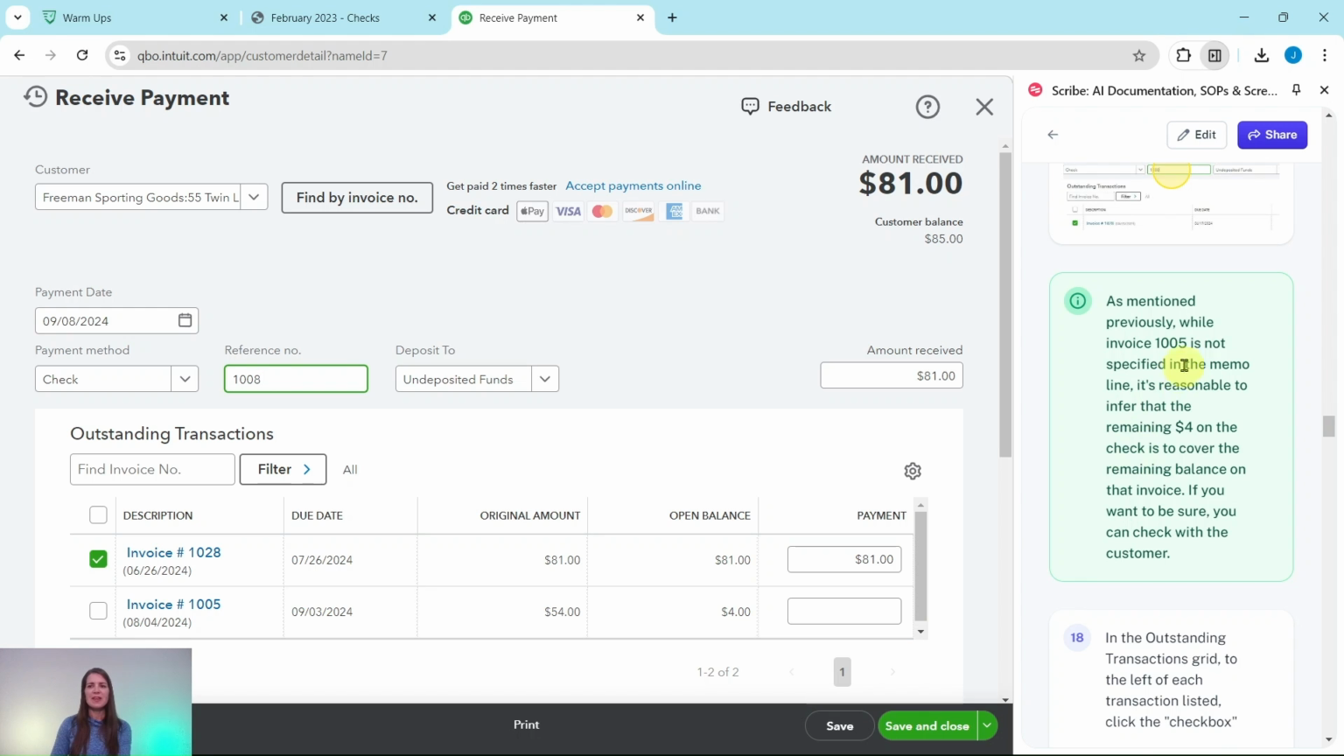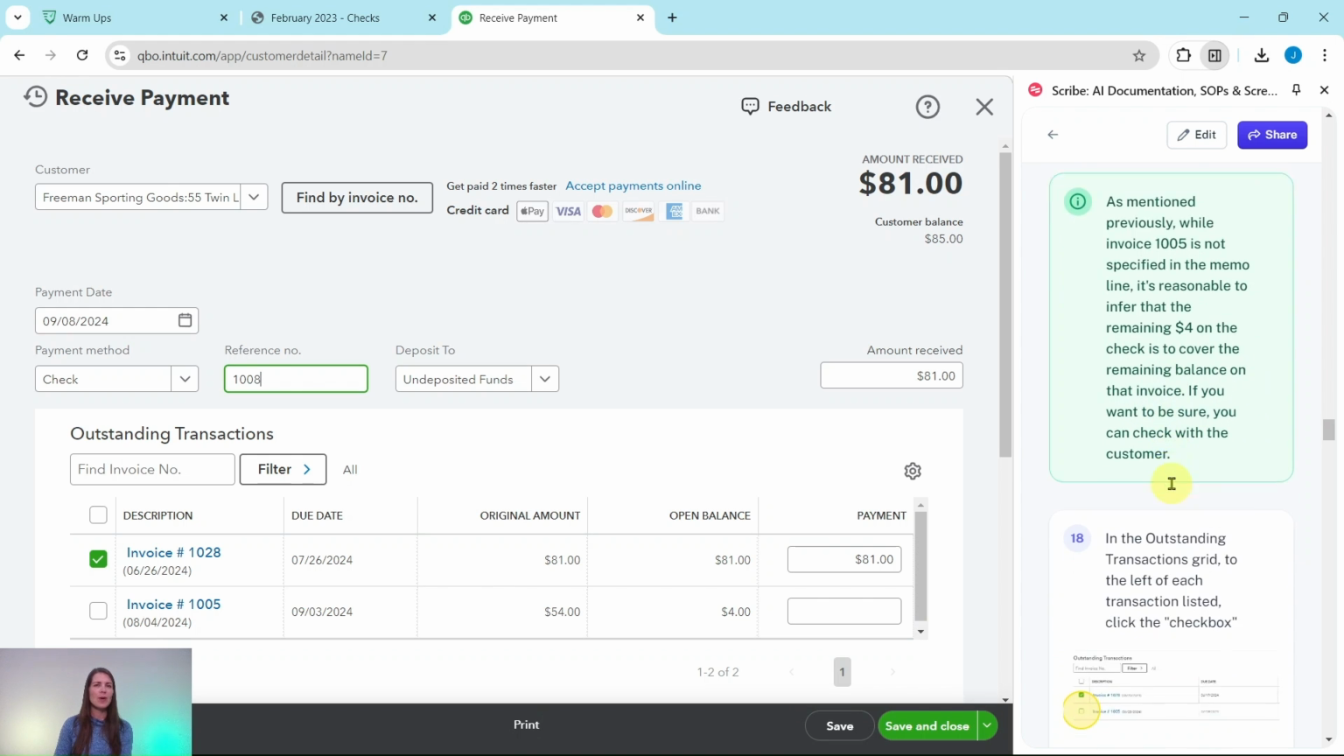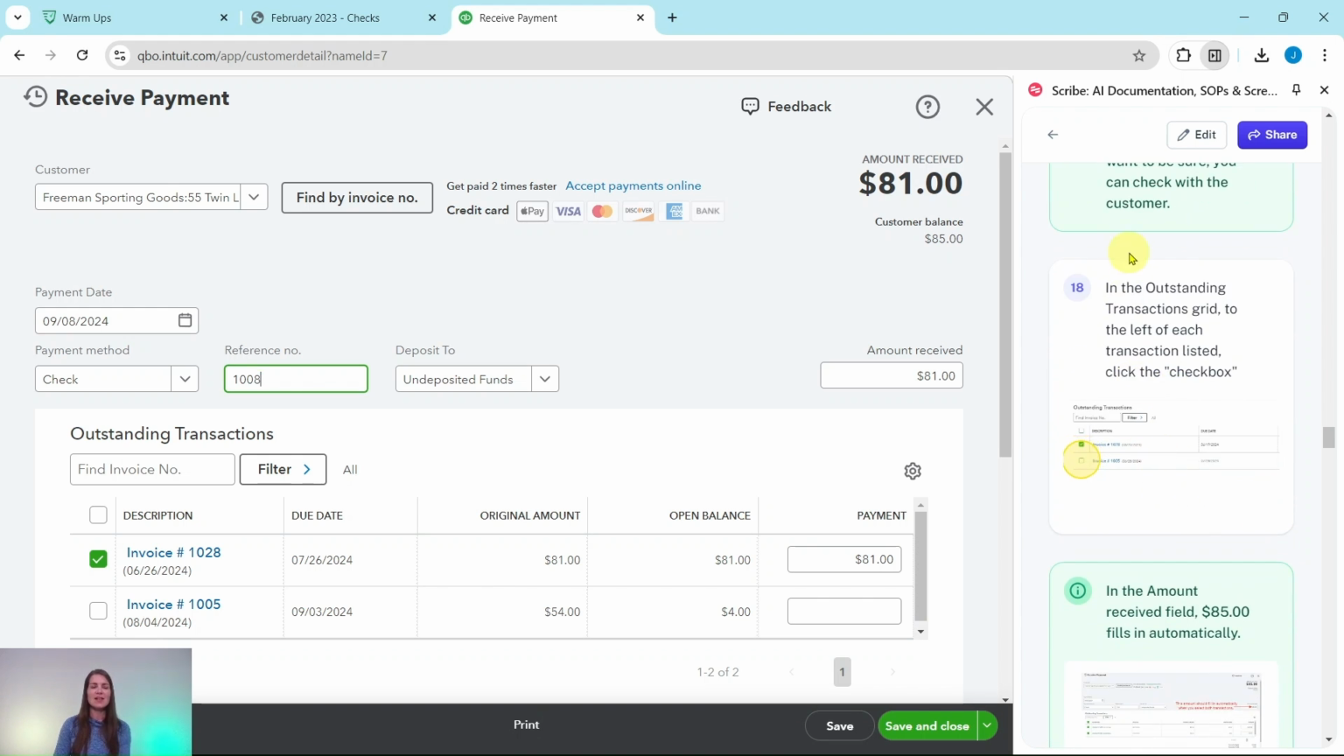Now, as mentioned previously, while invoice 1005 is not specified in the memo line, it's reasonable to infer that the remaining $4 on the check is to cover the remaining balance on that invoice. Again, if you want to be sure, you could always check with the customer.